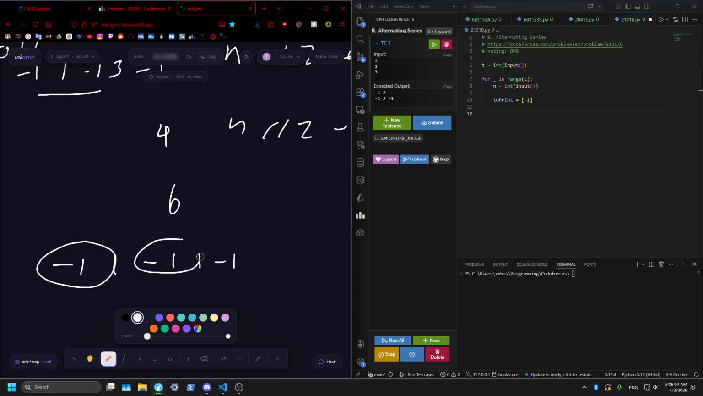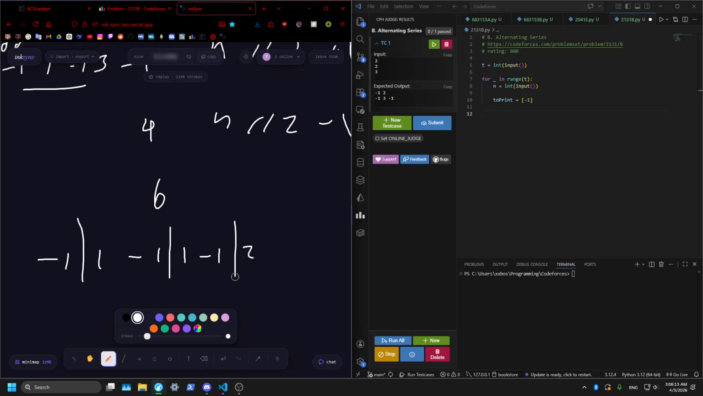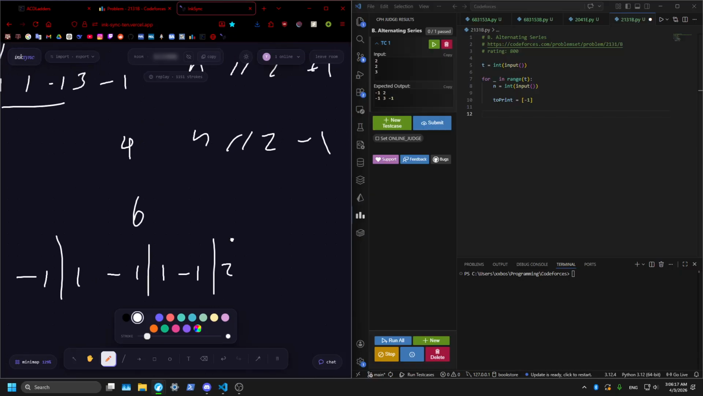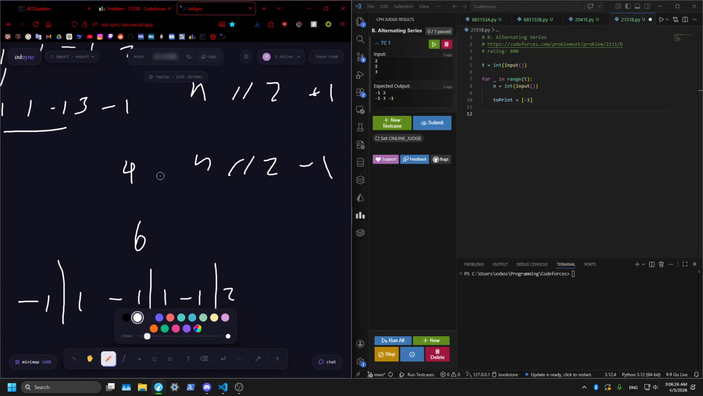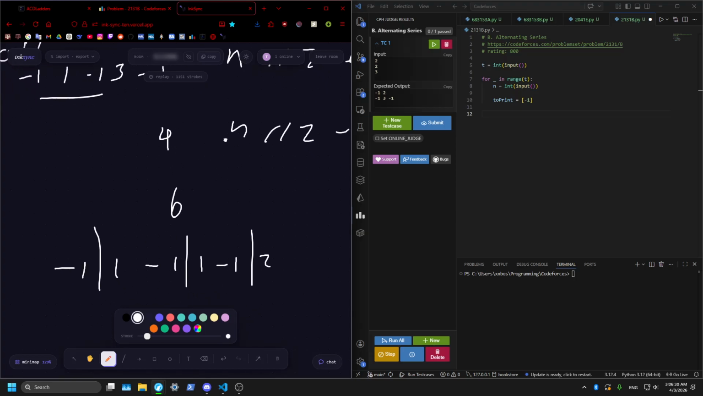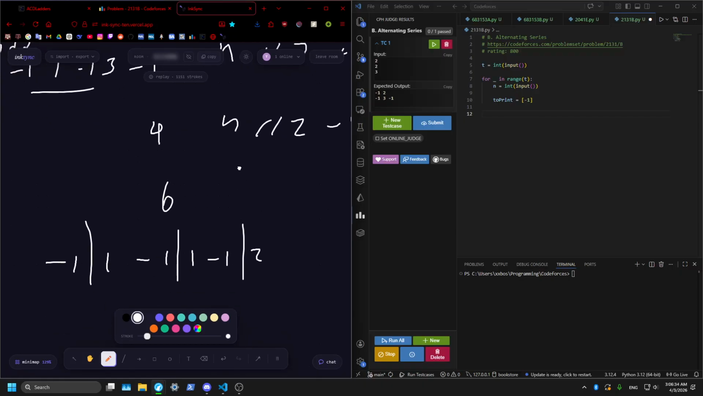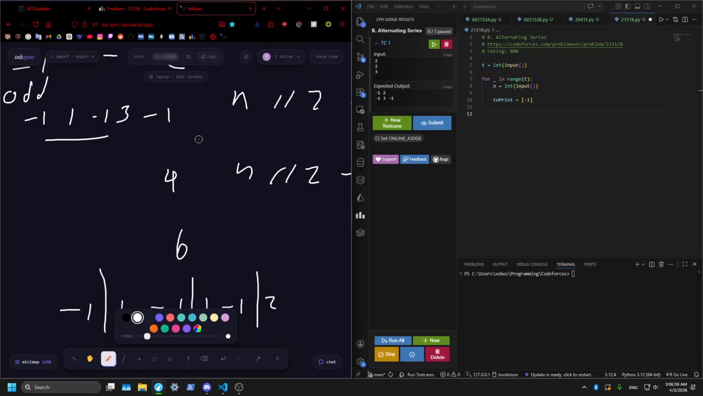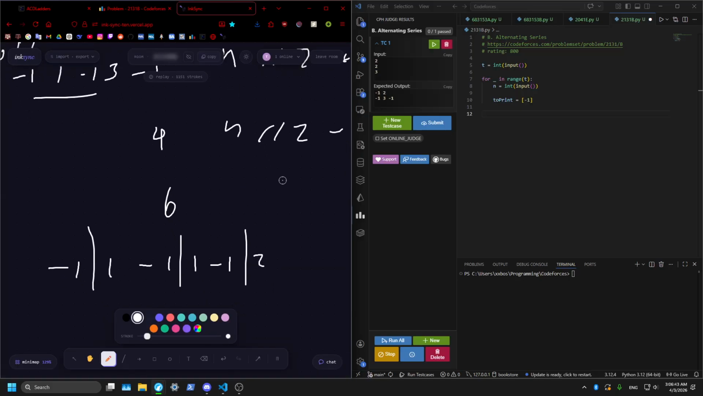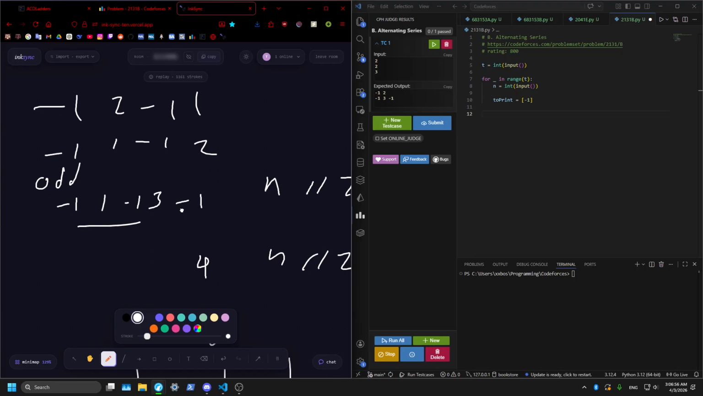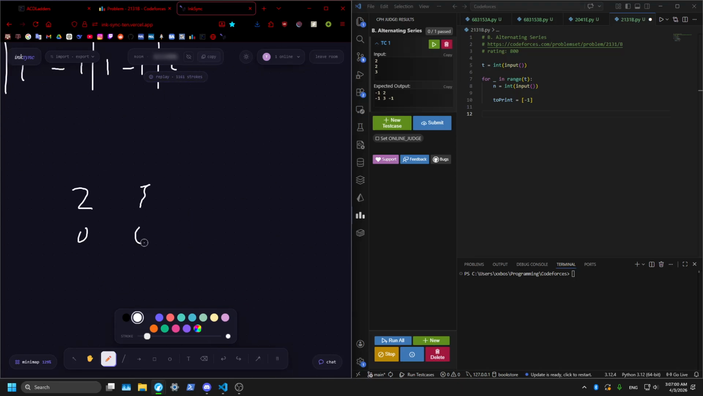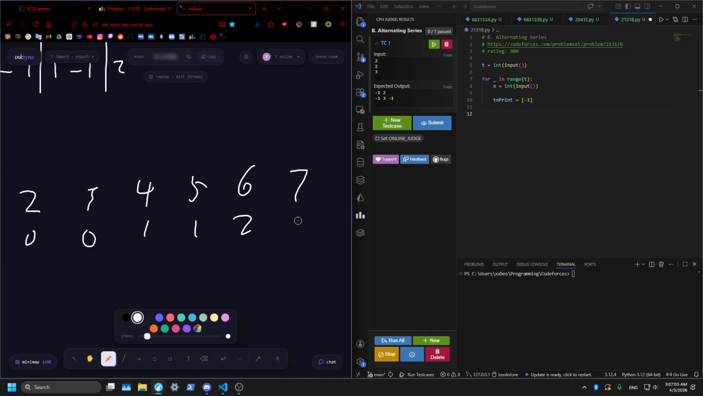This is 0, 0, 2, right? So this has 1 iteration, 2 iterations, this one's 1 iteration, and what's the smallest we can have is 2. 2 is 0 iterations. 3 is 0 as well. 4 is 1, 5 is 1, 6 is 2, 7 is 2, 8 is 3.